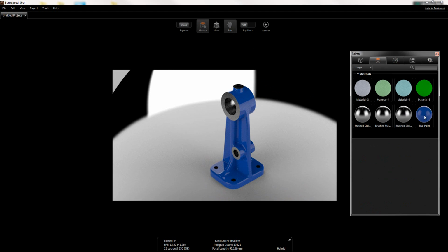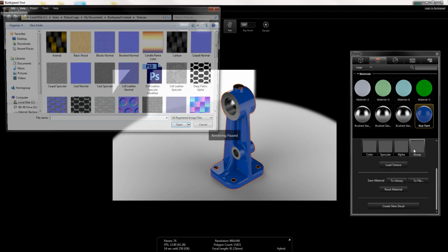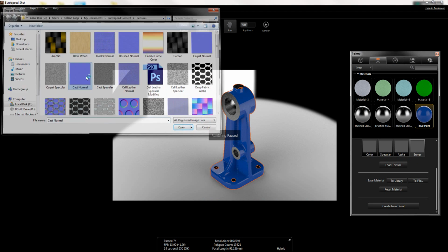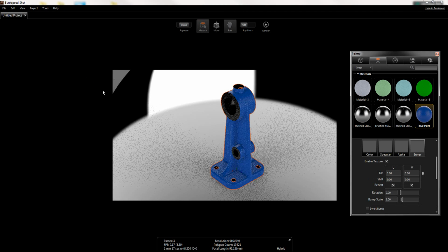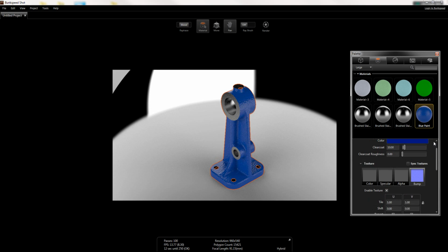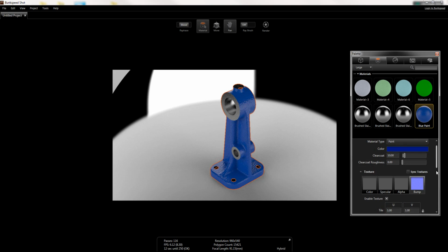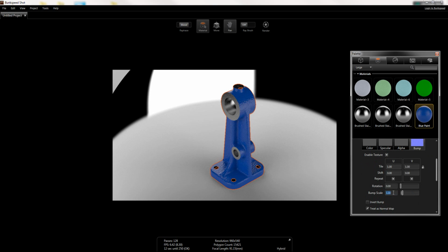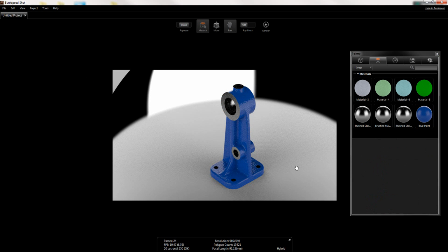I'm going to come back to our material here, and we're going to add it a bump map for cast. Now this cast is going to just make the part feel much realer. Now that there looks like cast, but that's a rough casting, and we're going to say that this is a precision part. So I'm going to come back in, and we're going to dial down the bump scale on our bump to make it feel a little realer. Let's call it 50%, see where that takes us. Looks pretty good. Nice precision casting.